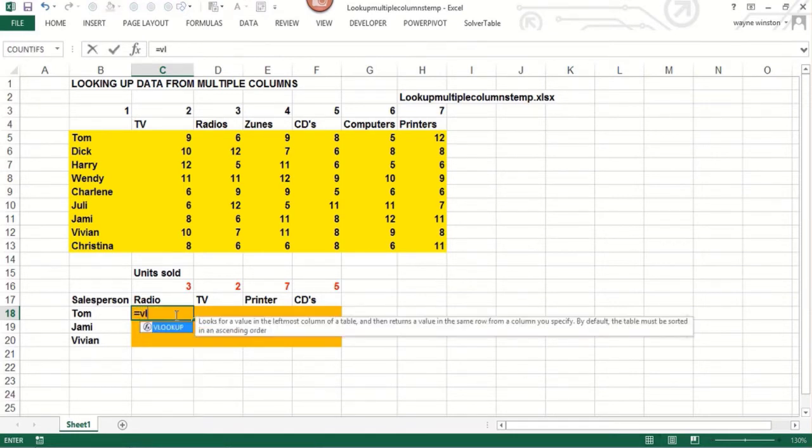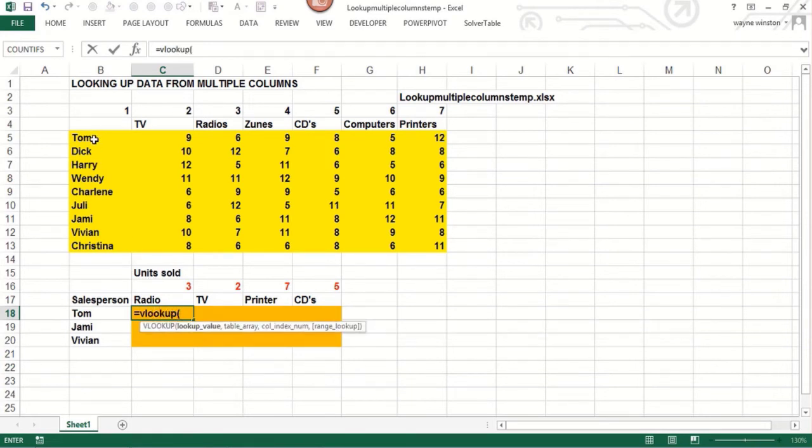So I want to do a vertical lookup. It'll be a VLOOKUP false because we're dealing with first column, not numbers in ascending order. Here's the salesperson. You need the $ column B, so I hit F4 a couple of times. Now you highlight your table range, and you need to $ that whole thing, because when you copy down and across, you want to pull from that range.